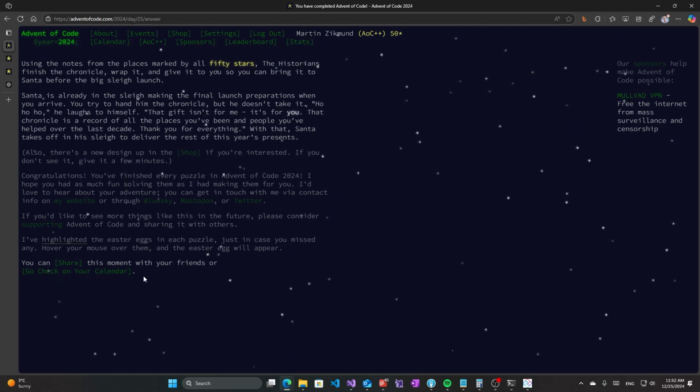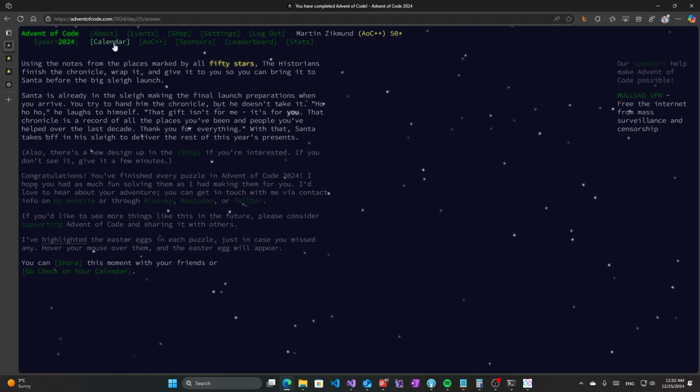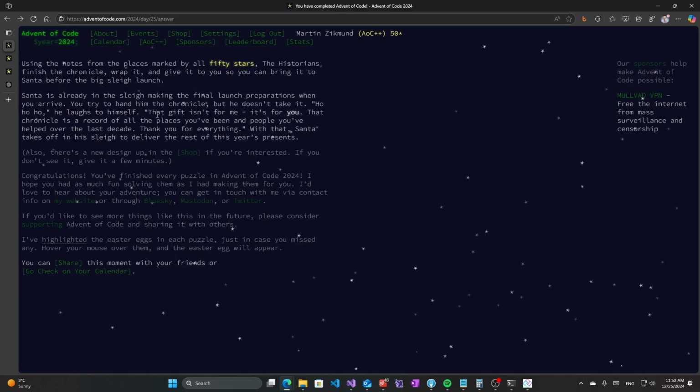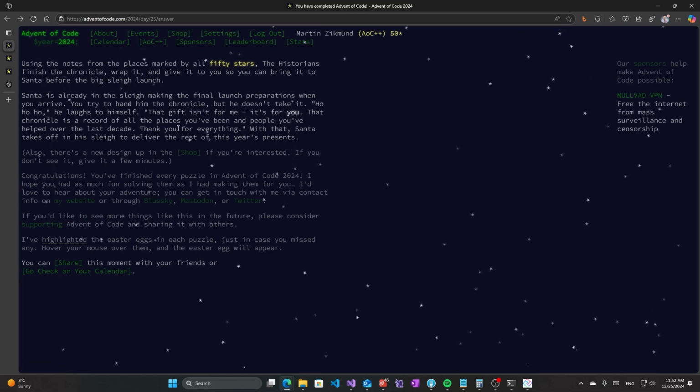That's it for this year's Advent of Code. Let's see the calendar. It looks very nice. There's always a nice animation when you finish the whole year of Advent of Code. It's the 10th anniversary of Advent of Code, which is also a very cool thing to see. It's already 10 years since Eric Wastl started this cool event, so it's cool to see how far it got.